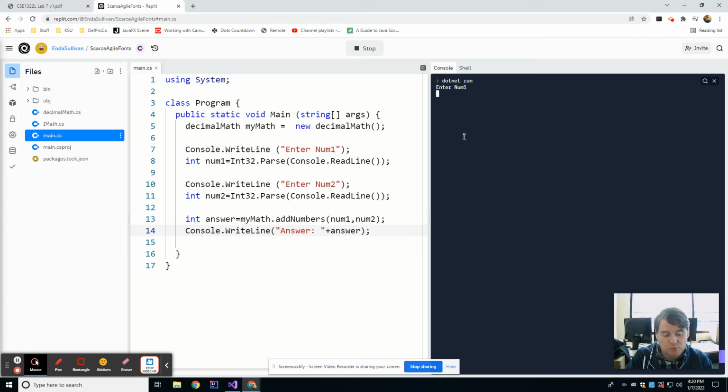Here it is asking me for num1. I'm going to say 8. Num2 is 2. And it says the answer is 10. So you can see it works just the same. And I'm able to type in the 3 windows.